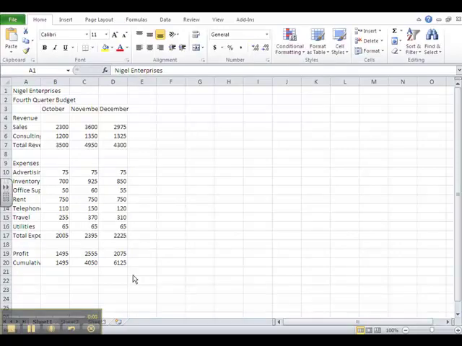In this lesson, we're going to work with changing the appearance of the worksheet. And we're going to start with resizing our columns and our rows. And I'm going to show you several different ways to do this.